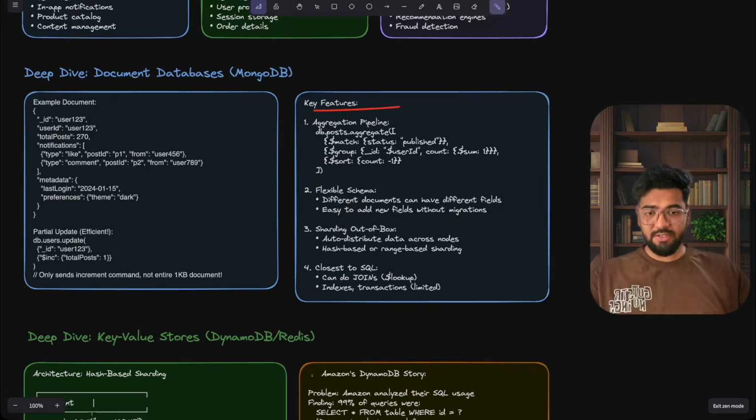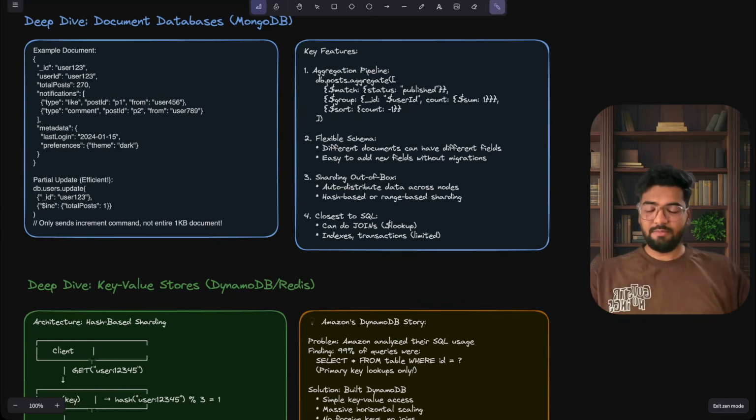Now the key features: we have aggregation pipeline. We can aggregate multiple parts of the DBs. We have a flexible schema. We have different documents which can have different fields, and it is quite easy to add new fields without migration of the whole database. Third is that sharding comes out of the box, which is pretty common across all the NoSQL databases.